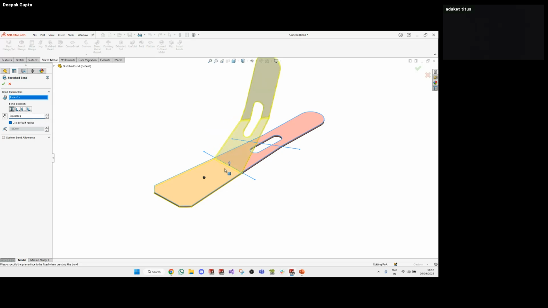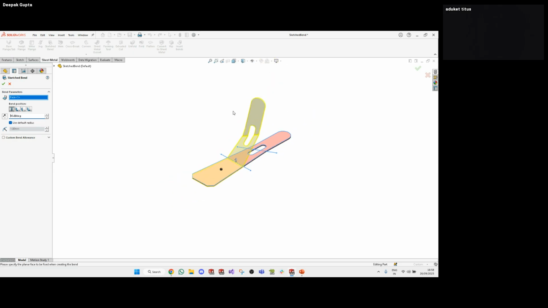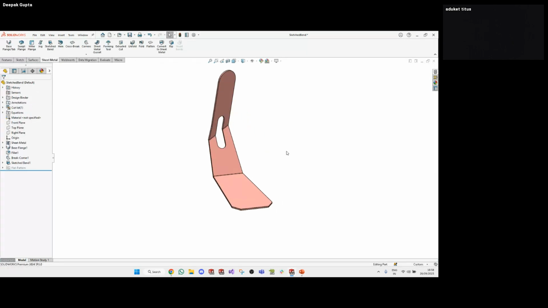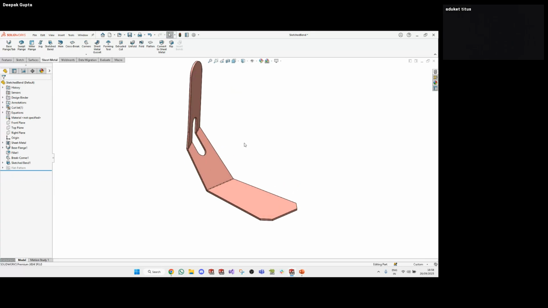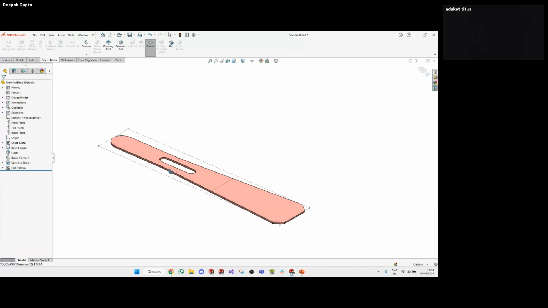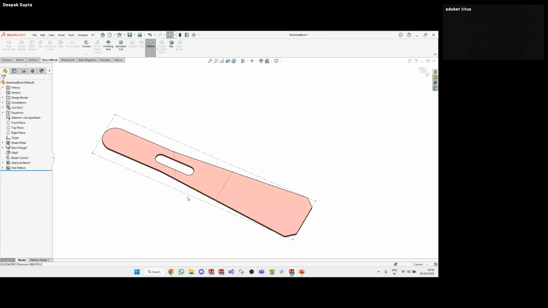This angle will be applicable to all the bends which are getting generated in the sketch bend. So if we have another line over here, another 45-degree angle bend will be created. So just with a simple sketch and one sketch bend, I was able to create this complex bend with ease. And if I look at the flattened state, I get all the geometry the way I want.